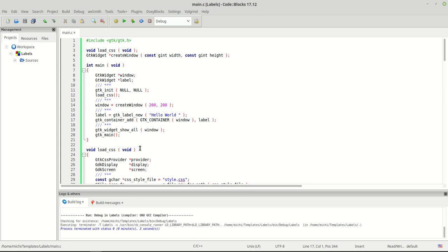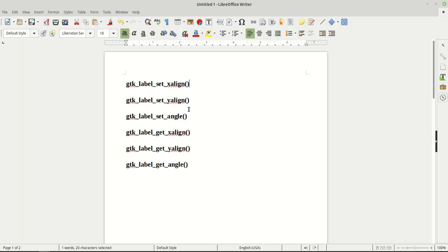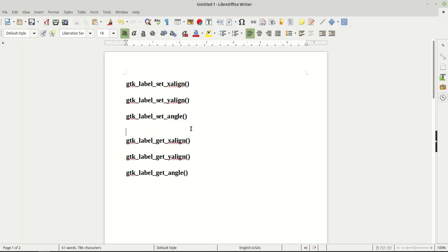Hello guys, today we are going to talk about other functions which we can apply to our GTK-label. Those are GTK-label set xalign and so on, the second one the angle, and then we can also get this information once it's set. So let's start with the first one.